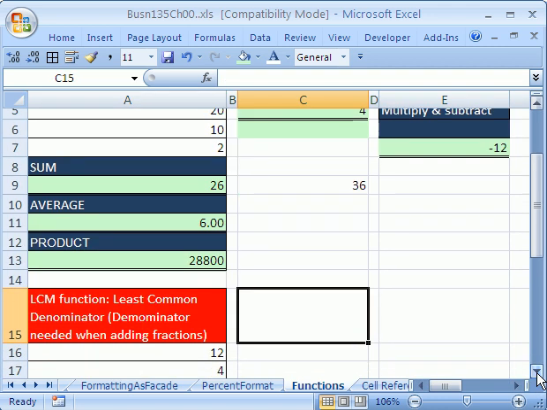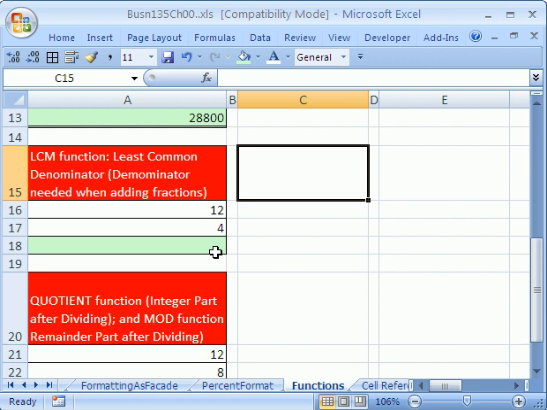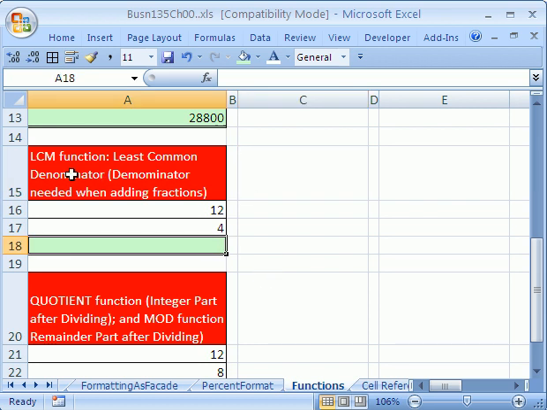Now, a couple other functions that we're going to use in this class, because this is a math class. And these functions, LCM and quotient: lowest common multiple, and quotient, which means divide or the answer from division. These two functions, I have 2007, so they're automatically here. But if you do not, in earlier versions, 2003 and earlier, you have to actually add these in. So you go to the Tools menu, and then click on Add-ins, and then add in the Analysis ToolPak. And that will add in the LCM and quotient. If you're in the class, there's a handout at our website that shows you how to do that.